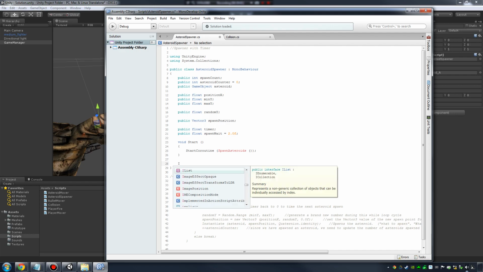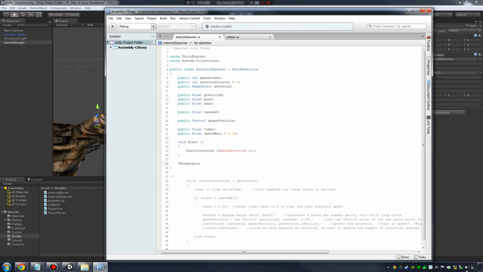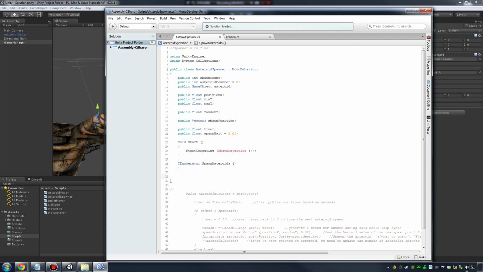So outside of my void start, I'm going to write IEnumerator, right there. That's how we start naming our coroutine. And then we're going to give it the same name we did up there, SpawnAsteroids. And then let's give it those parentheses again. And just like any kind of if statement or update function or void start function, we're going to give it curly brackets. And this is where the meat and potatoes of our asteroid spawning is going to lie.